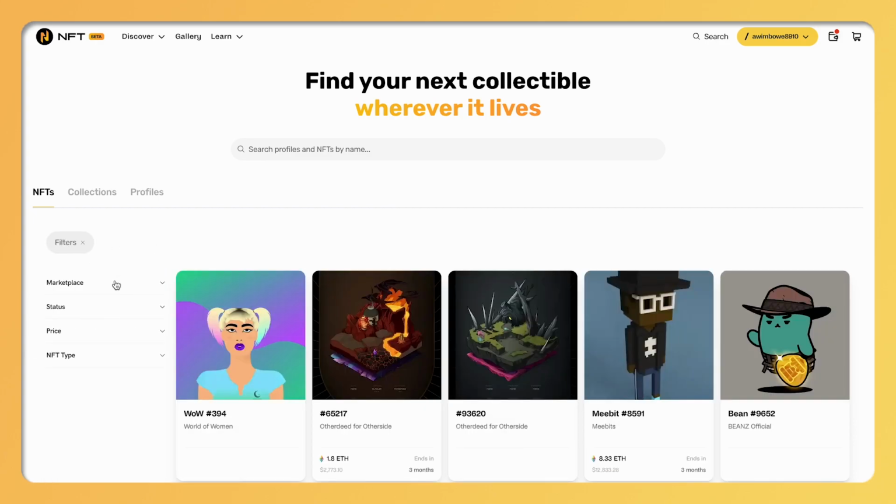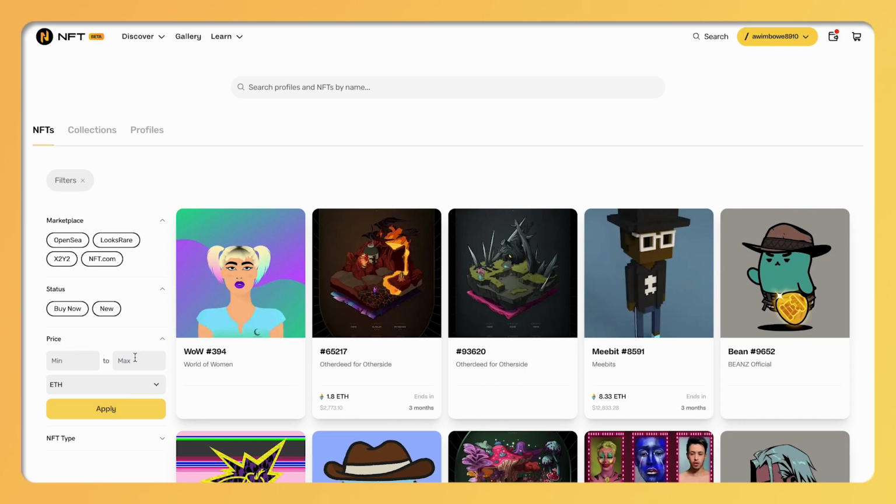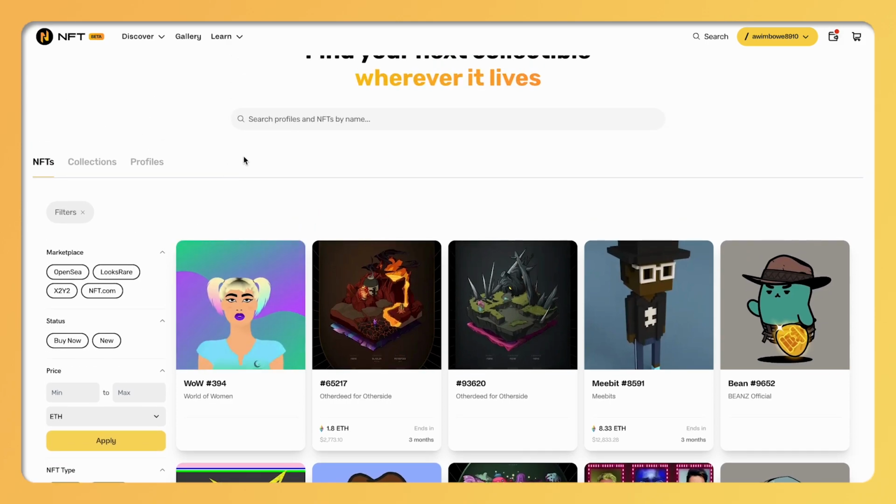I can filter by the marketplace that they're listed on, again, whether that's OpenSea, LooksRare, X2Y2, or NFT.com. I can filter based on the status, whether it's new or available for buy now. I can filter based on price to find NFTs that are in my price range. And I can also filter on type, the smart contract that actually supports or is used in that NFT collection.